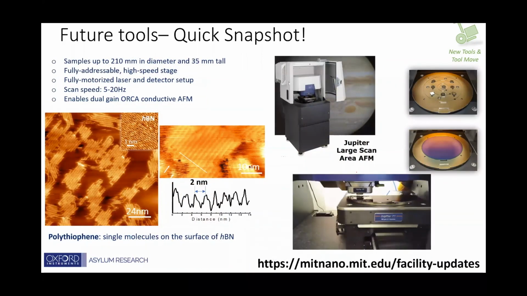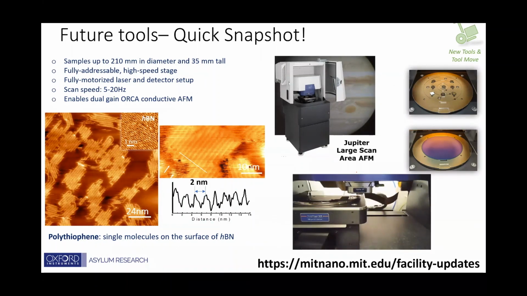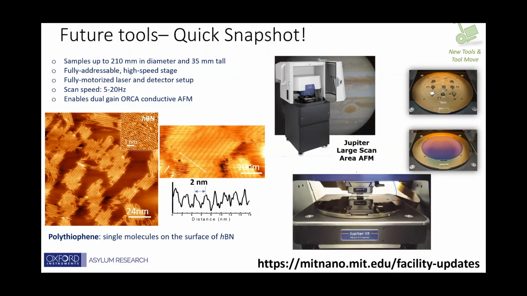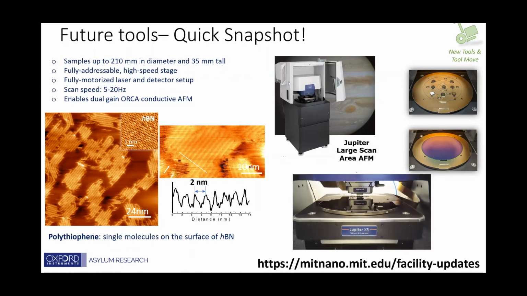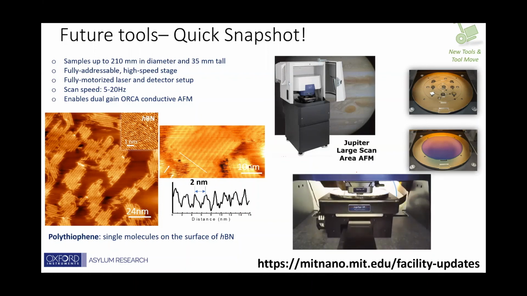Next instrument is Jupiter. Jupiter is an AFM upgrade for the fab, and we anticipate to receive it in late fall. This instrument can accommodate samples of 8-inch in size. It has a fully addressable high-speed stage. So again, although AFM scans are relatively small, about 100 microns maximum, we are able to stitch and basically image the whole wafer if need be.